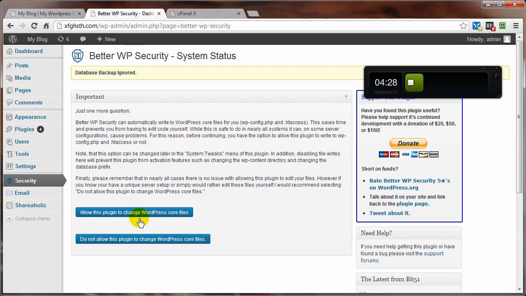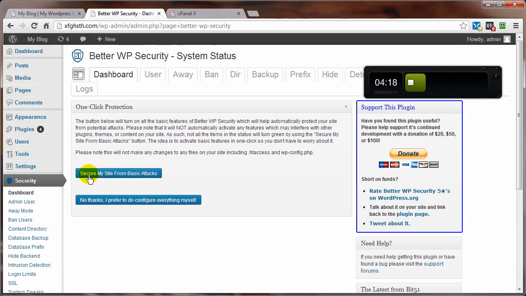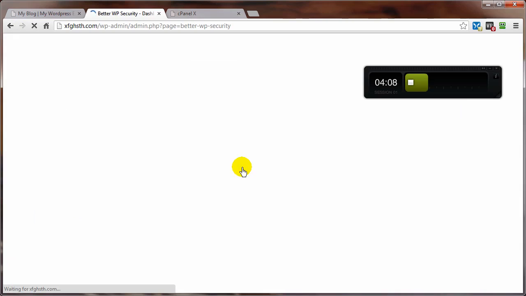That'll bring us to this page here where you can allow this plugin to change WordPress core files. I would say yes. And then at this point, secure my site from basic attacks. This would be the easiest and best way and what I will recommend you do. But before we do that, let me just go to no thanks and show you what it looks like first off.